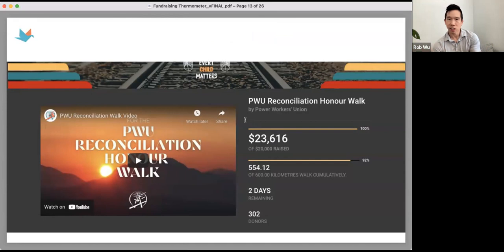Here's a different one. This is a screenshot of a CauseVox campaign site that is ending tomorrow, I believe. They're using a fundraising thermometer as well, but we call it a progress bar, to count the amount of donations being raised towards their goal. They're over the goal of $20,000, so it says 100%.